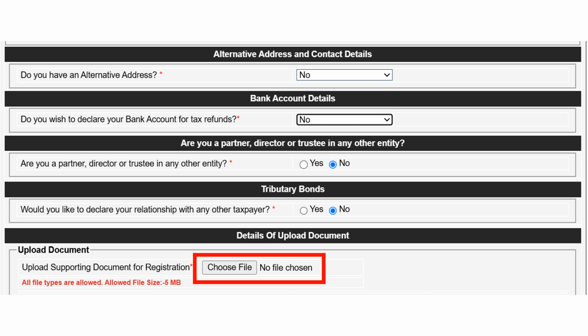So, are you a partner, director, or trustee in any other entity? Are you participatory in a company or any other business? I'm assuming it's a no, but if it's a yes, you're going to be required to enter the details of that business, its name, number, and such.